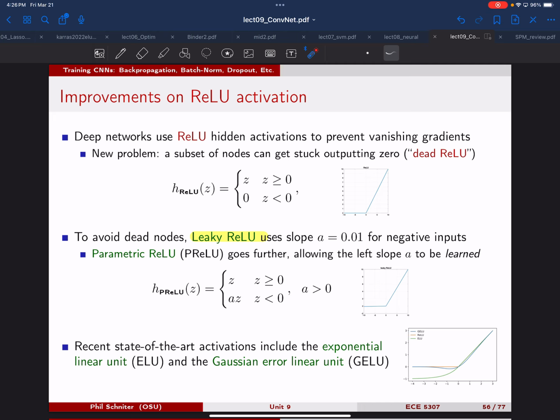And there's actually a further improvement. The parametric ReLU goes one step further, and it basically allows that slope to be learned. So rather than fixing it at 0.01, it treats it as a learnable parameter. Okay. This is just a small change that can lead to a decent performance improvement in a lot of networks.